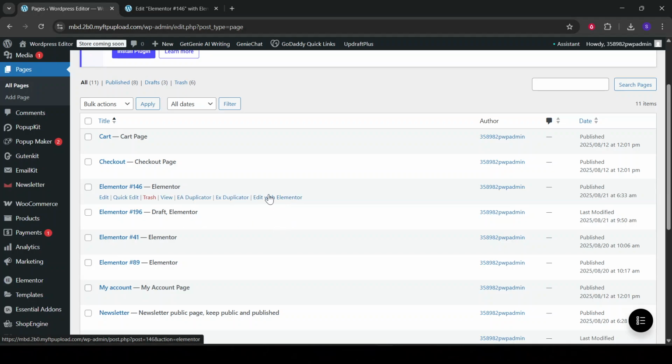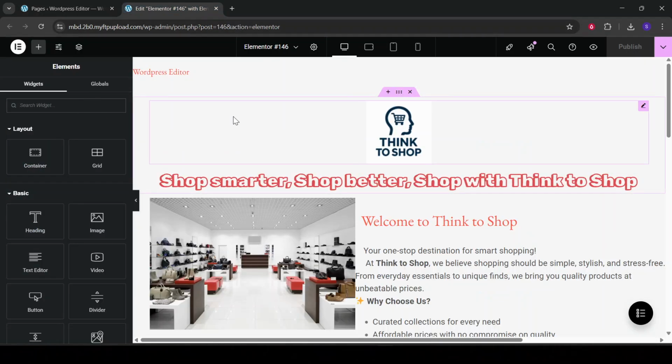This will usually bring you to a page overview where you can see details like the title and date of publication. Click the Edit with Elementor button that you'll find next to or near the page title. Doing so will take you into the Elementor interface, a space where creativity does not have to adhere to the bounds of preset templates.